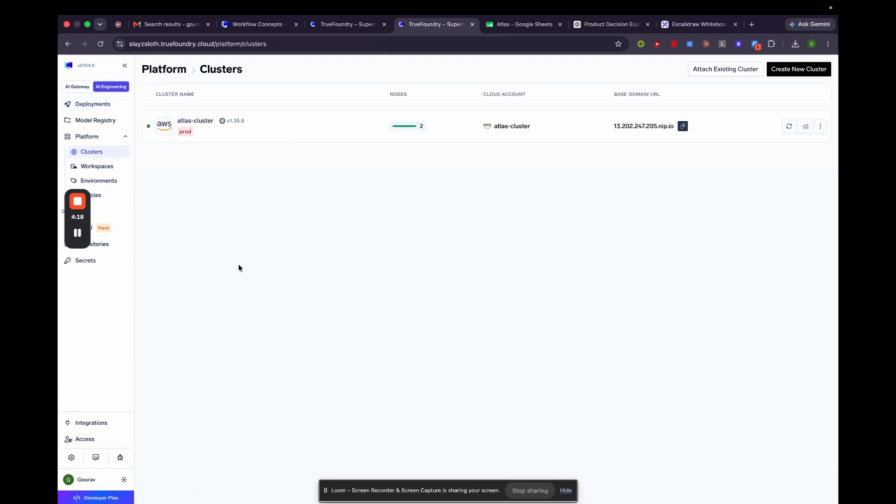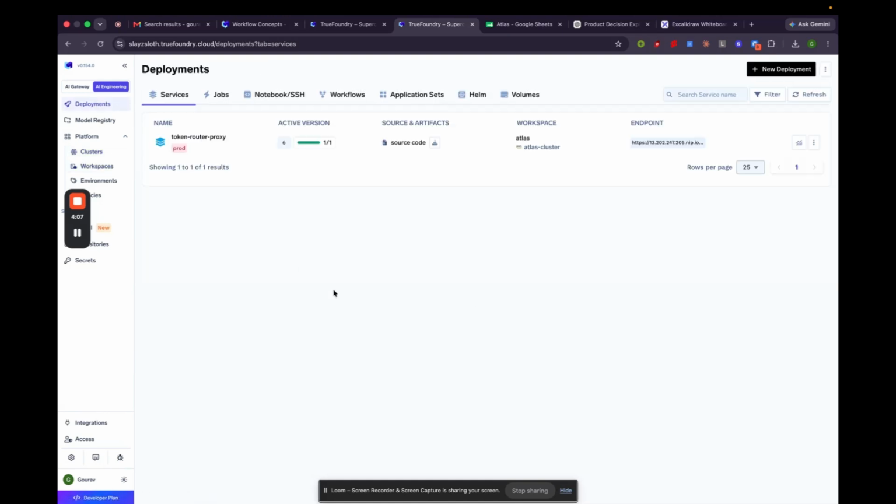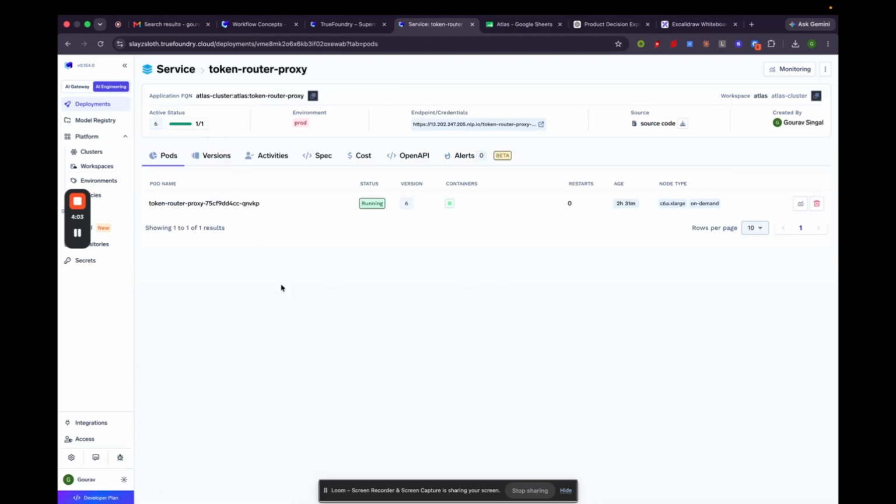So first of all, I created this particular cluster over here on AWS EKS. And then after that, I created a workspace on that cluster and deployed my service on it. I have basically one pod over here, which is running at this particular point of time.